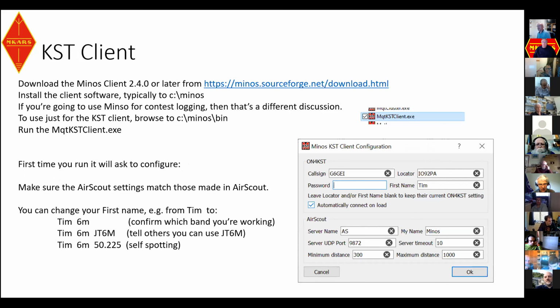Okay, so the KST client, this is the bit that does the chatting. You download Minos from that website. Install it to the usual path, C:\Minos. Those of you that are going to use Minos, that's fine.